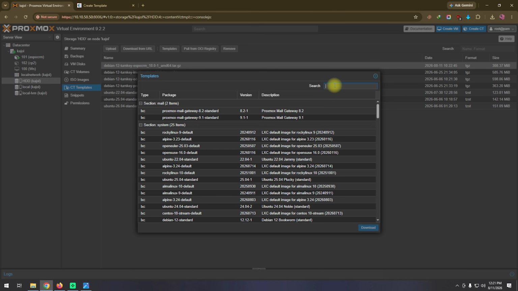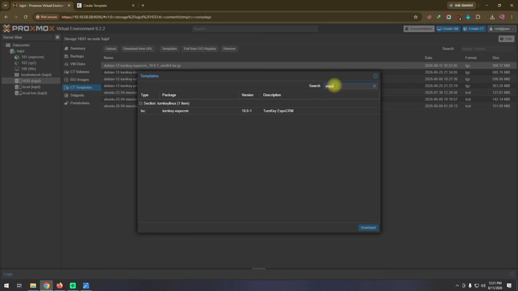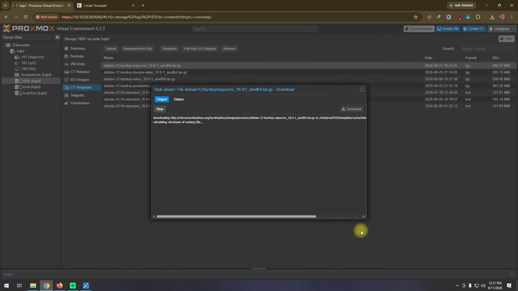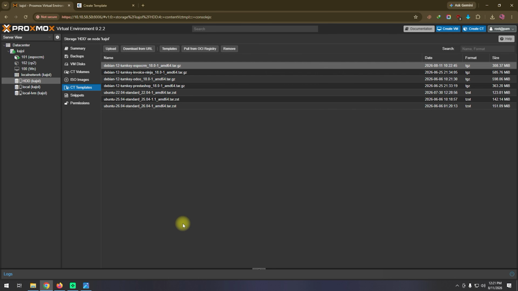Go to CT Templates, click on Templates, and search for Espo. Once you search Espo, you'll find it here. Click the Download button. I have already downloaded it, so it won't download again for me. As you see here, TASK OK, meaning it was already downloaded.